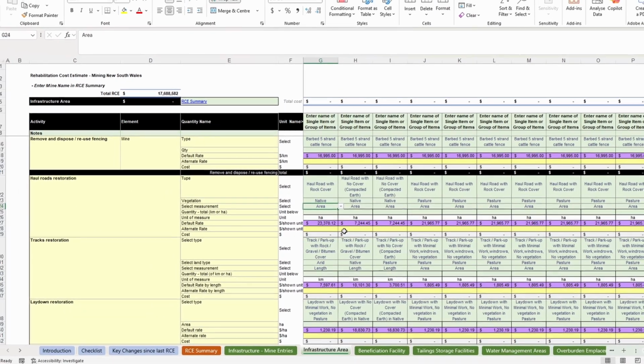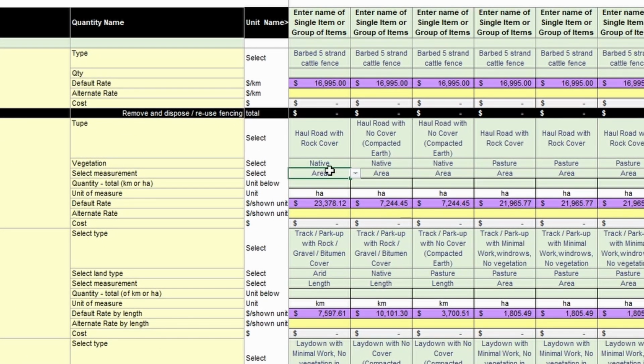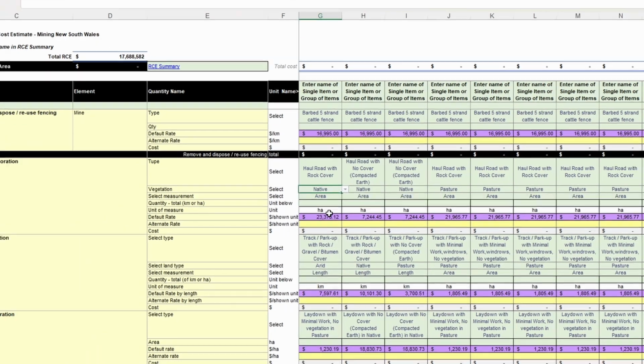Land type considerations. For tracks, roads, and laydown areas, you'll need to select the appropriate land type from the options pasture, native, or arid. Keep in mind that rates for arid land types do not include costs for growth media or revegetation, as they are not typically required.